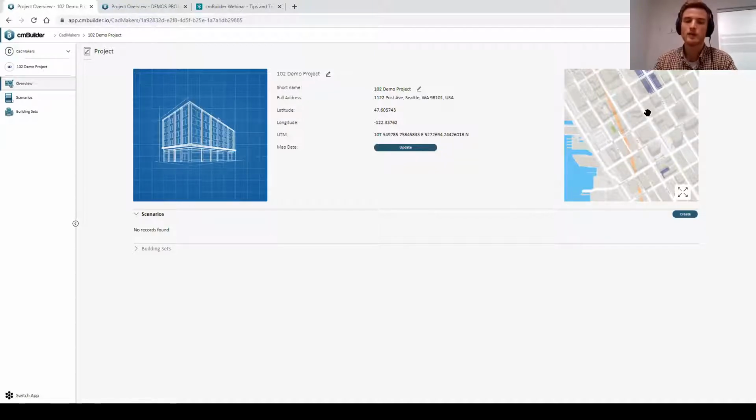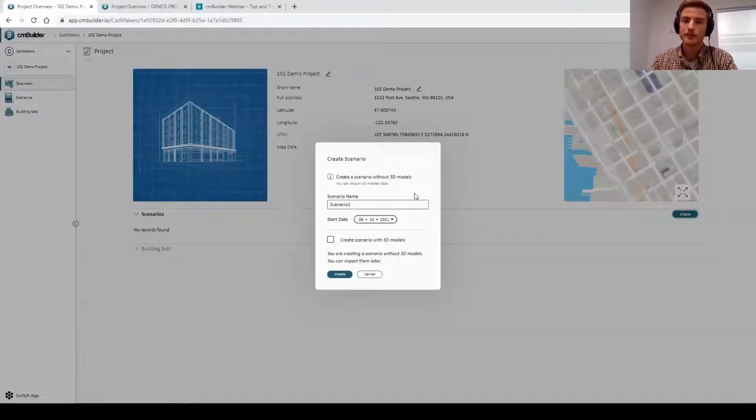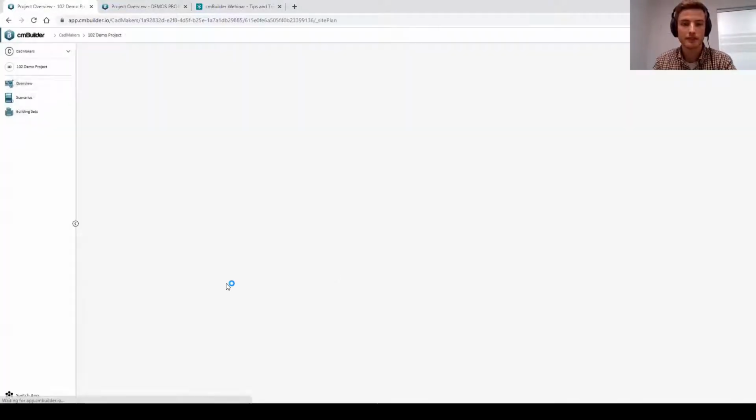The first thing you always want to do whenever you're creating a new project is to double check the map tile. Once you've added models or added a scenario, you can't update the map tile. So making sure that that's set up the way you want is the first step within any project.